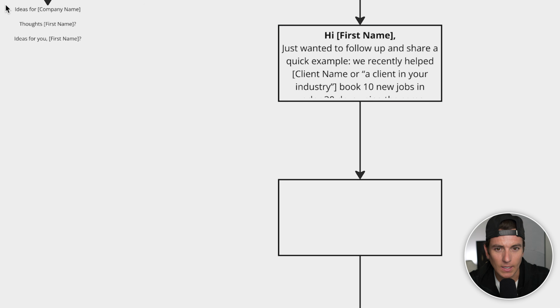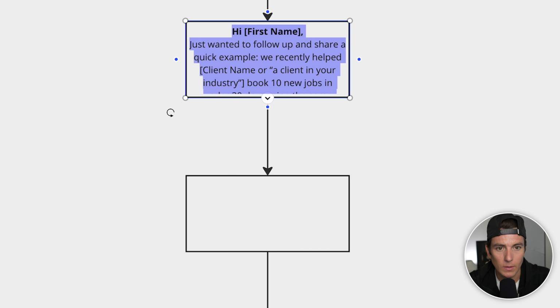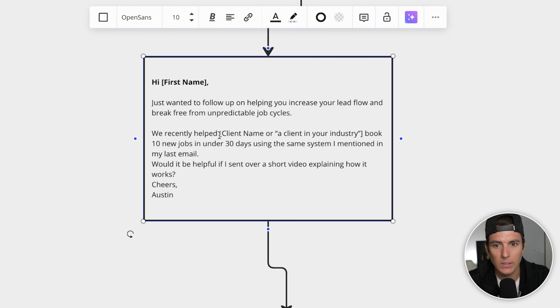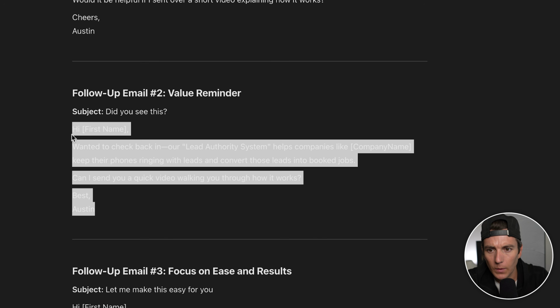I'm going to keep the subject line the same as what we had it. So I'm going to ignore what ChatGPT came up with. Hey, John, just want to follow up on helping you increase your lead flow and break free from unpredictable job cycles. We recently helped boom, boom, boom, using the same sentence I mentioned. Perfect. Now let's go to the other one. We can work this a little bit.